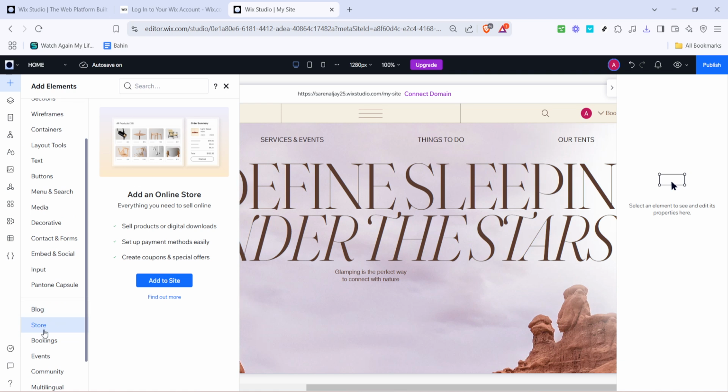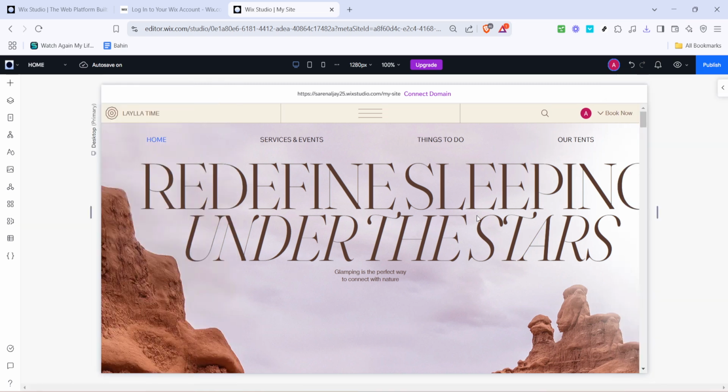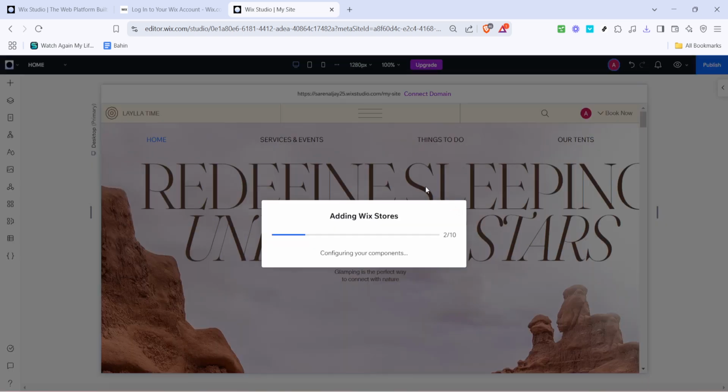Once you've clicked on this plus icon, a menu should appear where you'll then select Store. This step is crucial as it tells Wix that you're looking to add e-commerce functionality to your website. After selecting Store, you will need to click on Add to Site. What this does is integrate the store feature into your site's layout, allowing you to start managing products.